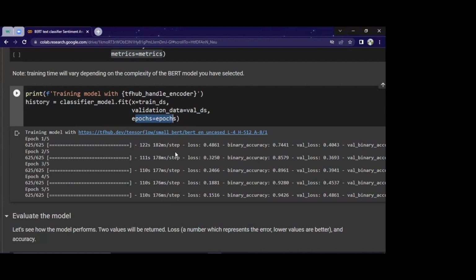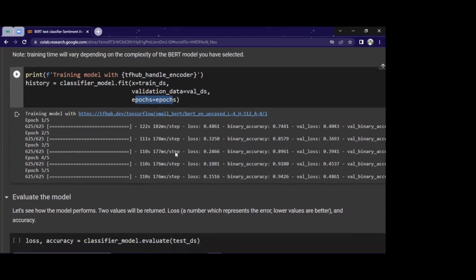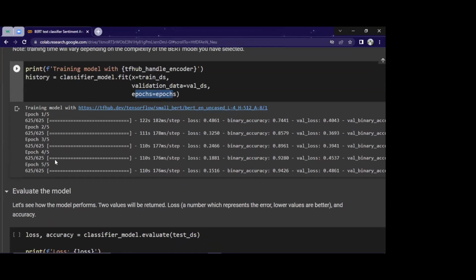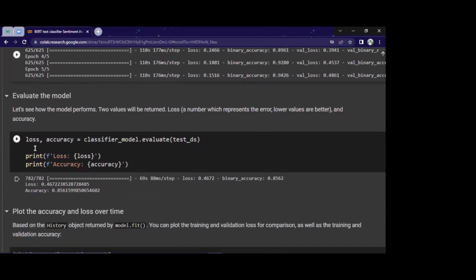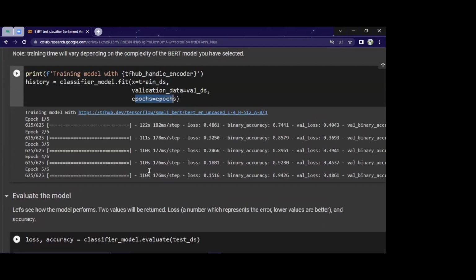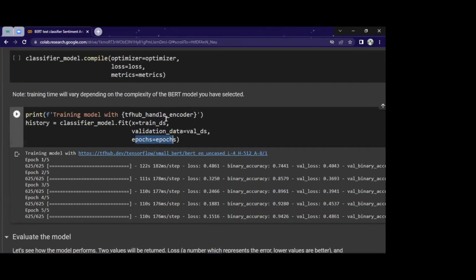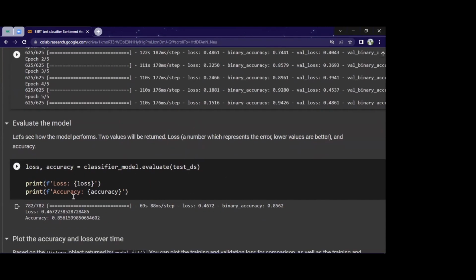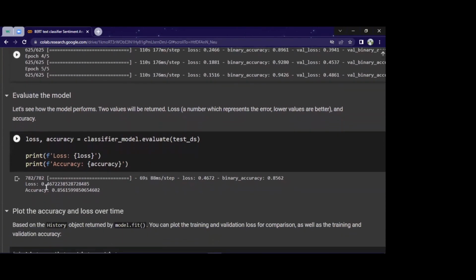For good results and proper training, I would recommend going with around 50 epochs, or just set epochs to a high number, say 100, and use the early stopping parameter. That would give you good results. So after calling this fit method, our training is done. After training, we get our loss and accuracy. We pass the test dataset through our classifier model. So we get here loss is 0.4 and accuracy is 0.85.